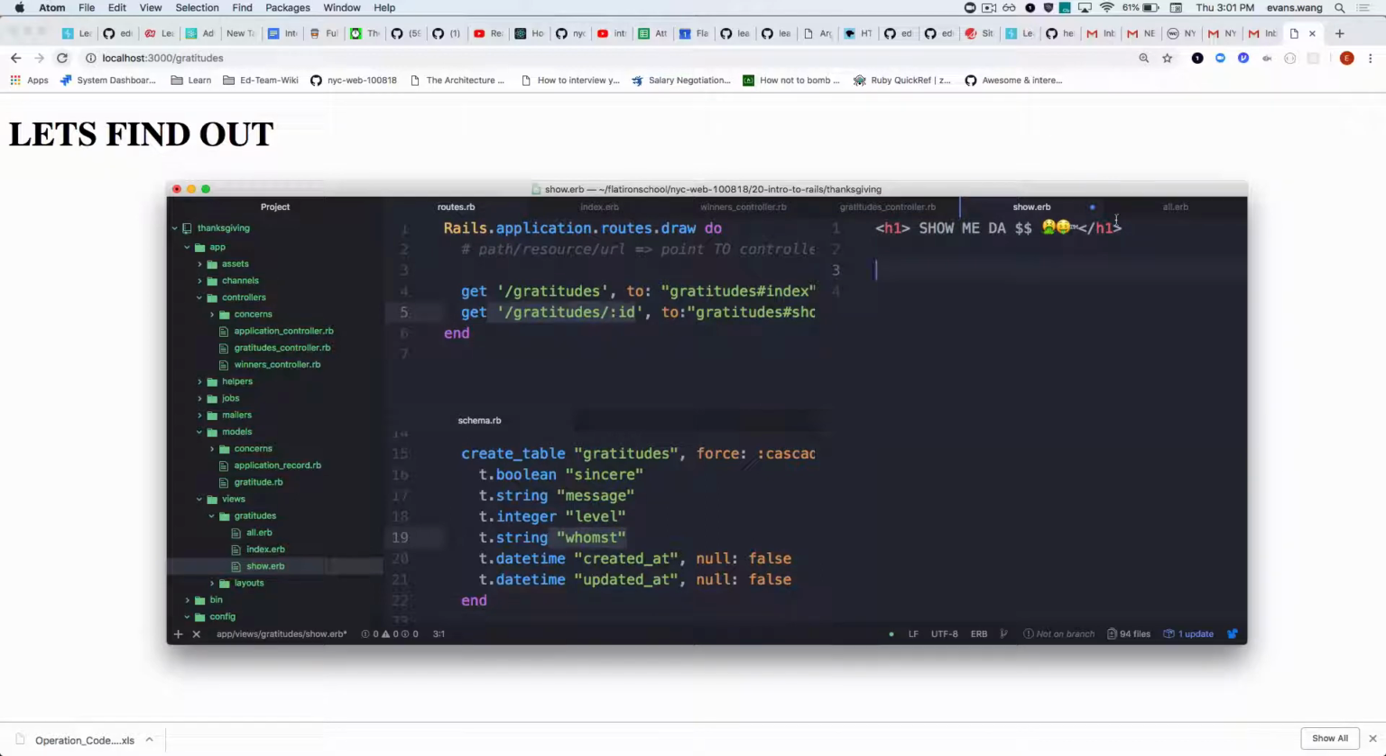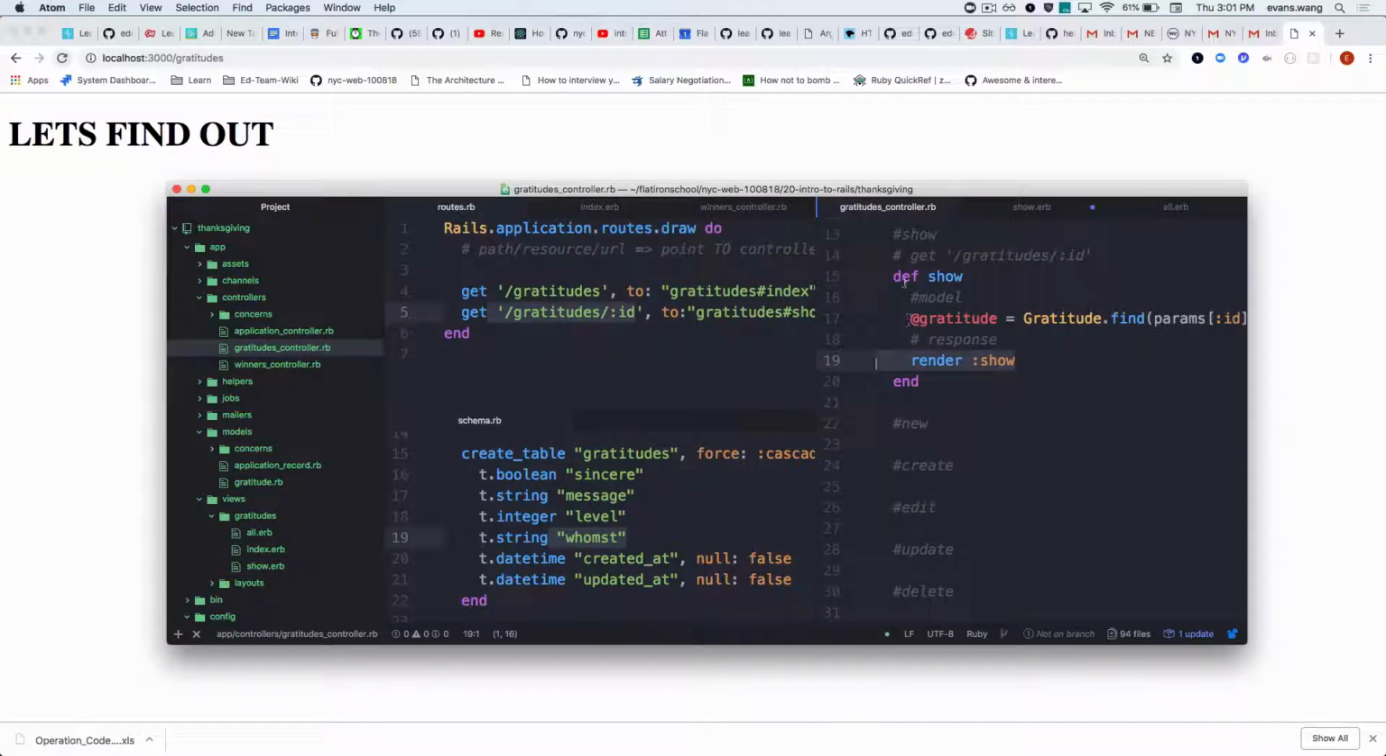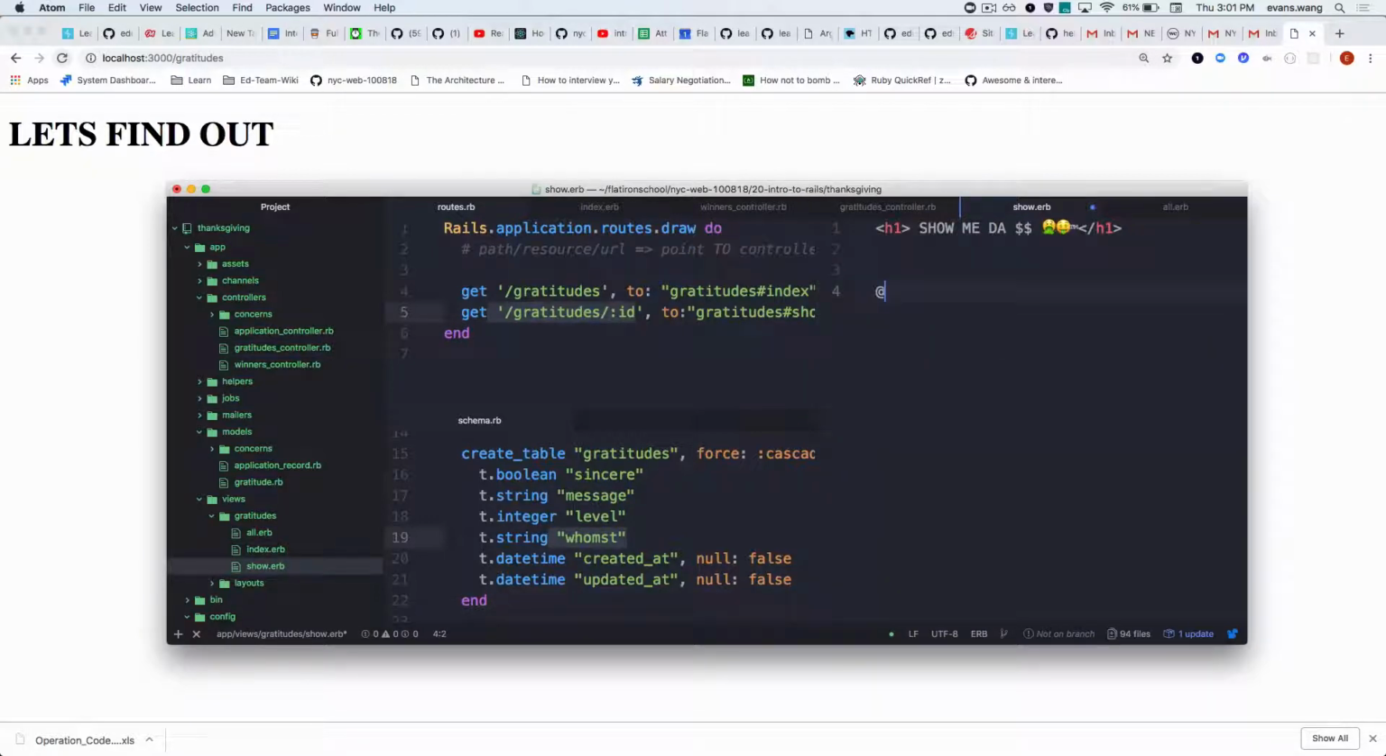And what do we need in here from the controller? The instance variable, right? We have @gratitude, and we have, remember, all of these. Actually, let's just do this. Oh, God, I'm lazy.